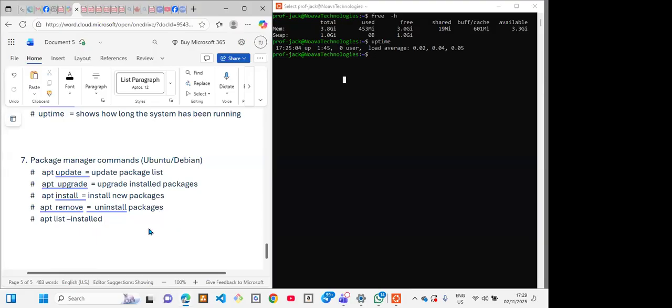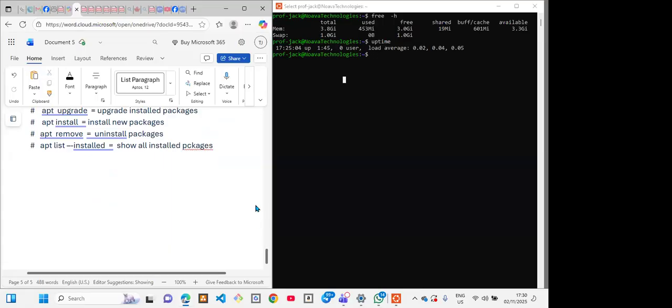So we have apt install, apt list installed. No, this should be two dashes, if I'm not mistaken. Yes, two like this. This one is simply to show what? Show all installed packages. Okay, so we are good to go with this one. End of package managers.